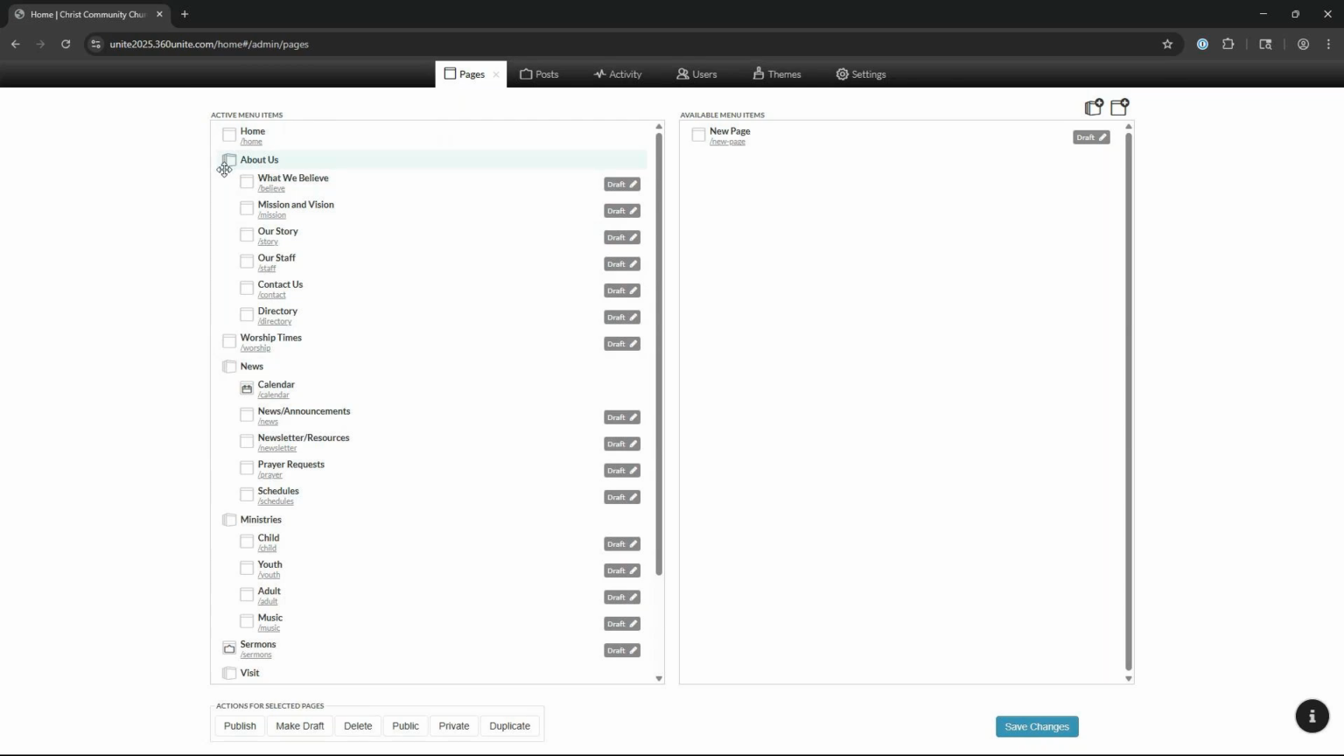What you see next to About Us looks like a stack of pages on top of each other. This is what's called a category. Categories are not pages themselves. I can't click on About Us and get to anything. It just is used to organize a group of pages together. So we have what we believe, mission, vision, our story under About Us. This organizes those together. You can see it's About Us, and then these items are indented over, under this category. But Worship Times isn't, because it's not indented like that. So that's how a category would work.